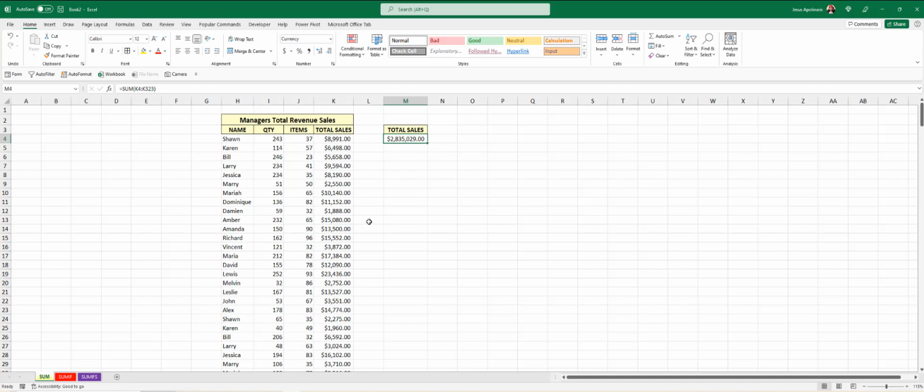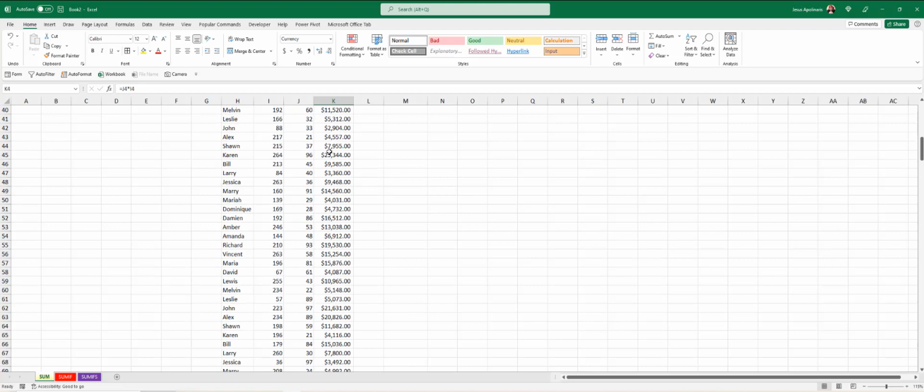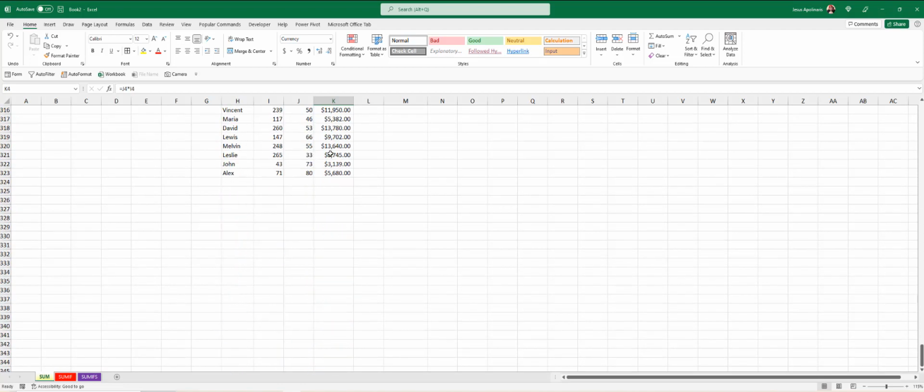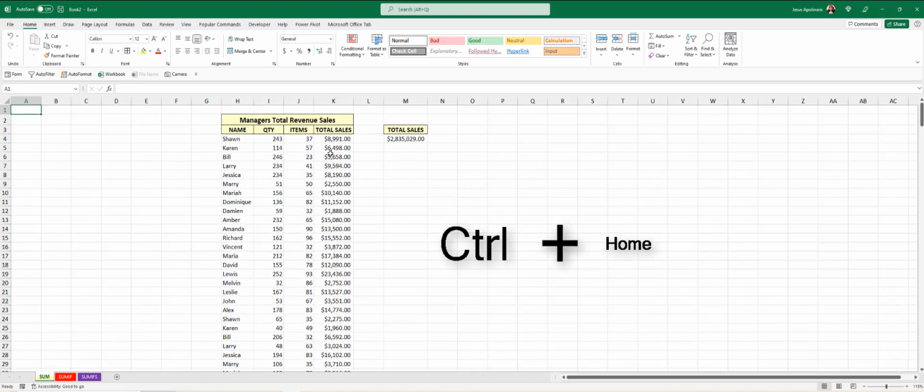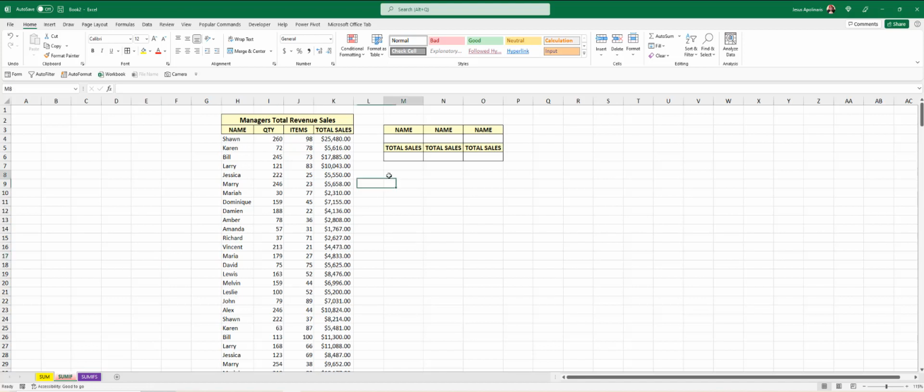Now, this is basically simple. It's a simple function to use to calculate all of the totals that you see in the selected cells. All of these numbers I took, I added them up, and boom, it ended up being the total, right? Control Home to go back on top. Now I'm going to go to the sumif function because it's going to be a little different.